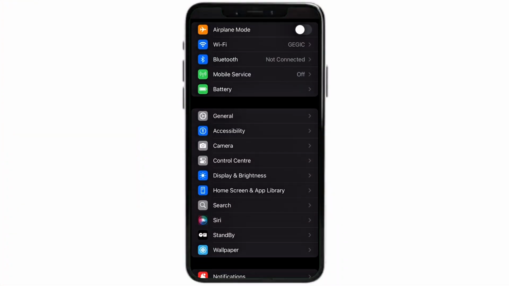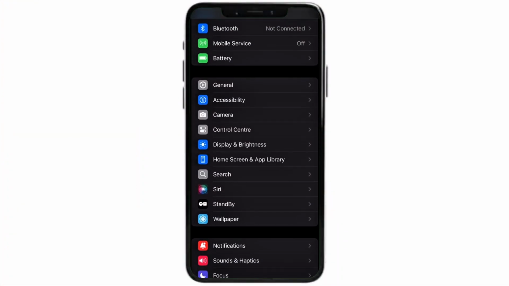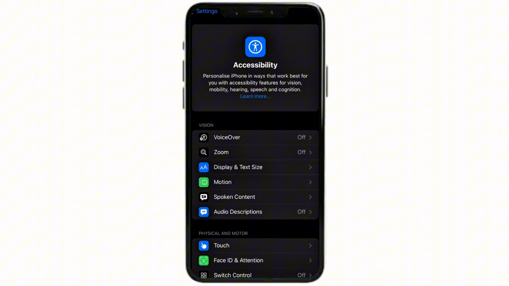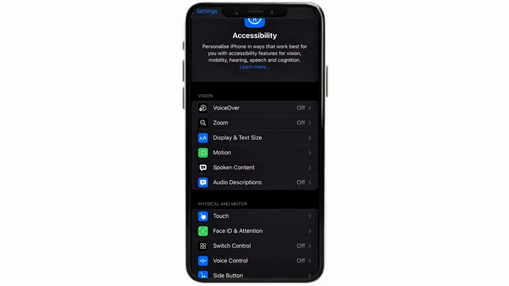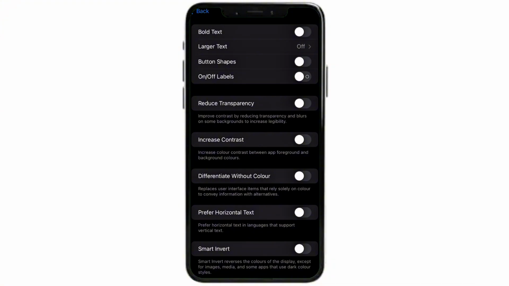First, you need to open the settings on your iPhone. Once inside, scroll down and find the option called Accessibility. Next, go to Display and Text Size. Here you'll see several options that can affect performance.